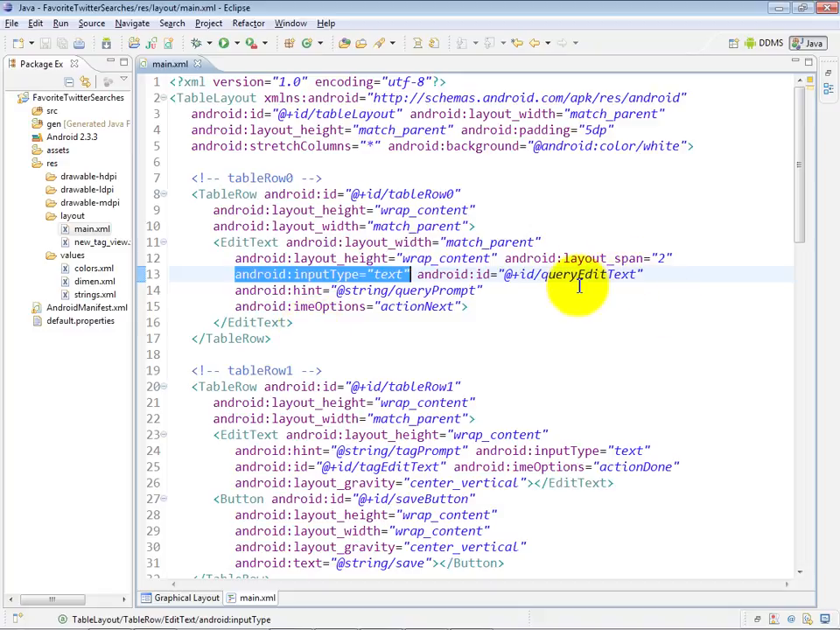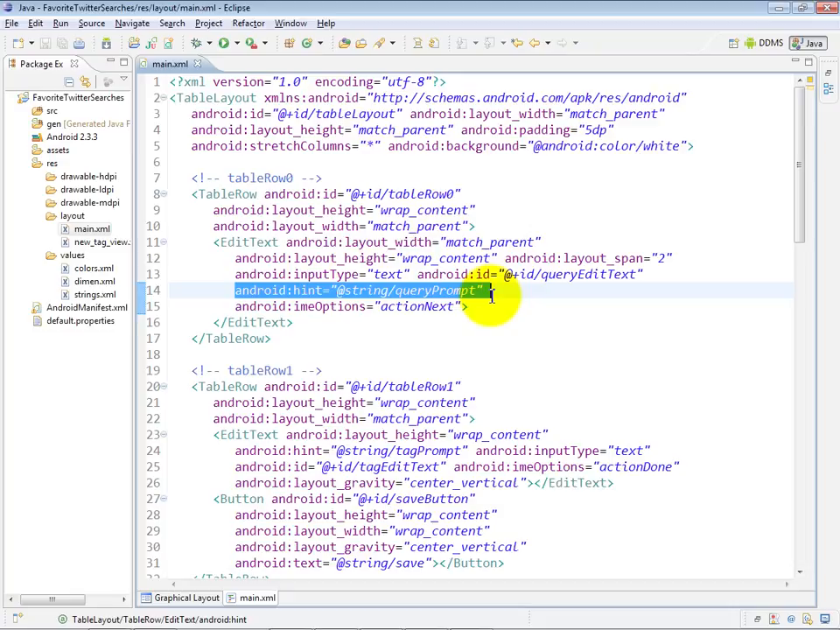In this case, it's called the query edit text. And one of the new features here is the hint option, or the hint attribute. With the hint attribute, you can specify a hard-coded string or a string resource, as we did here, and that text gets displayed in gray by default in the background, if you will, of that input or that edit text element. That way, it gives the user a hint as to what the purpose of that edit text is, and that hint text goes away once the user starts typing in the element.